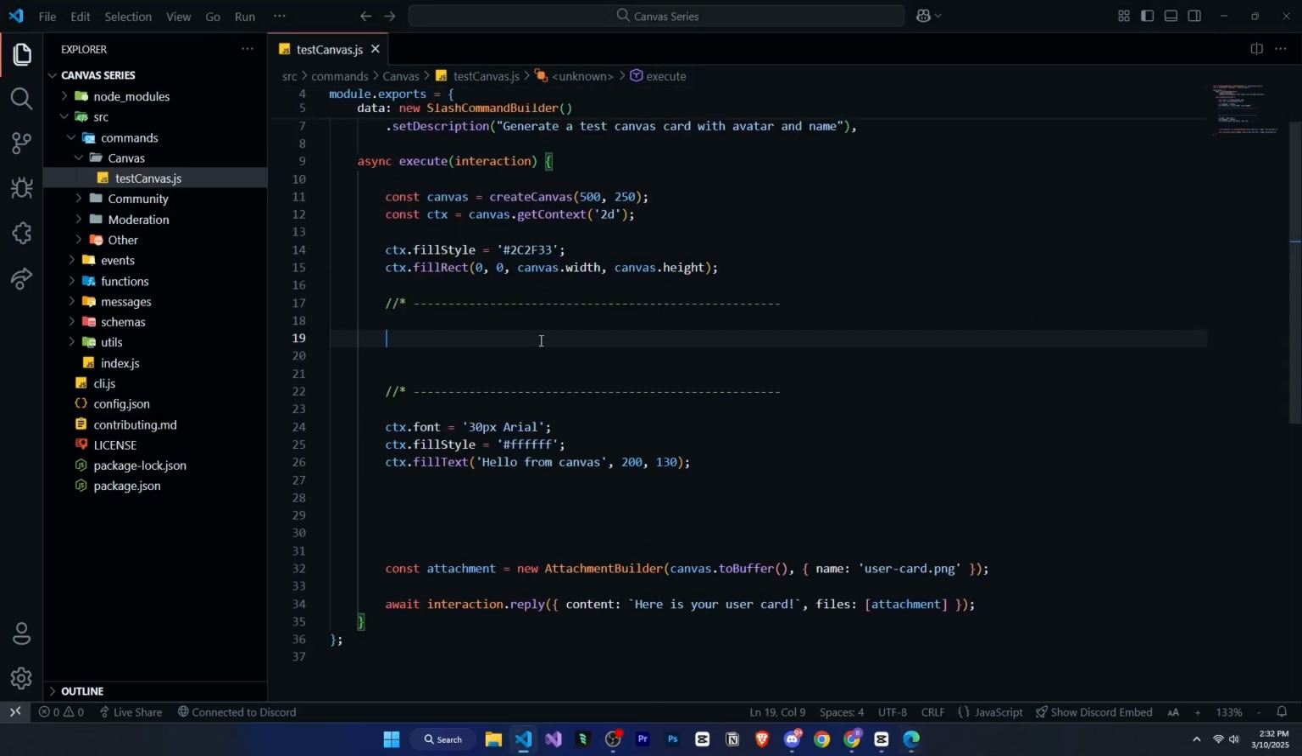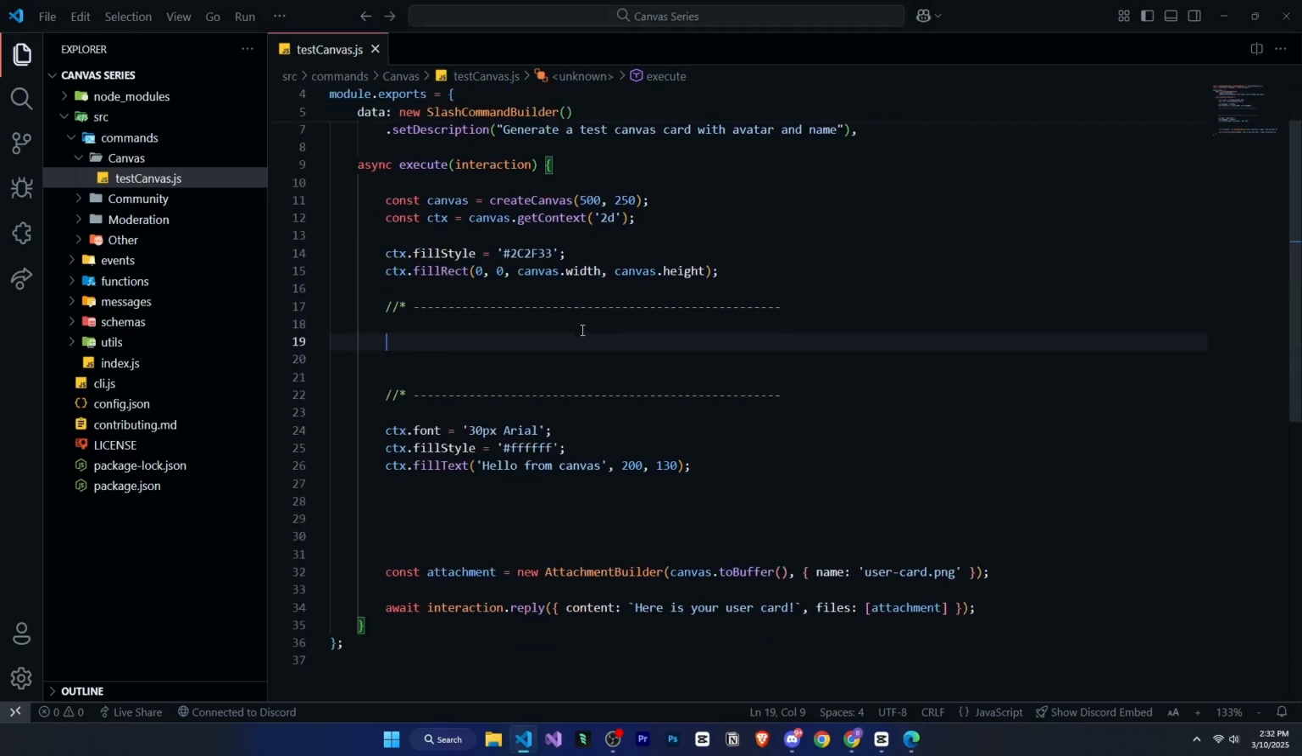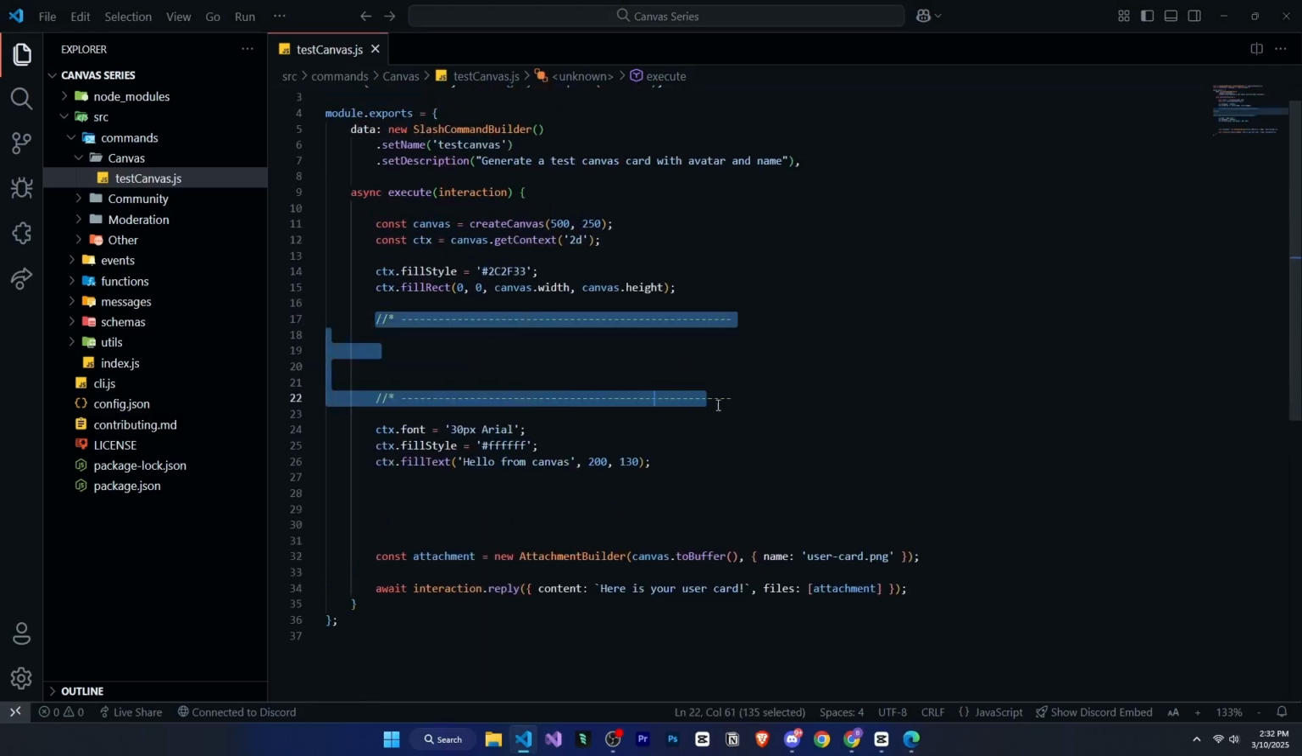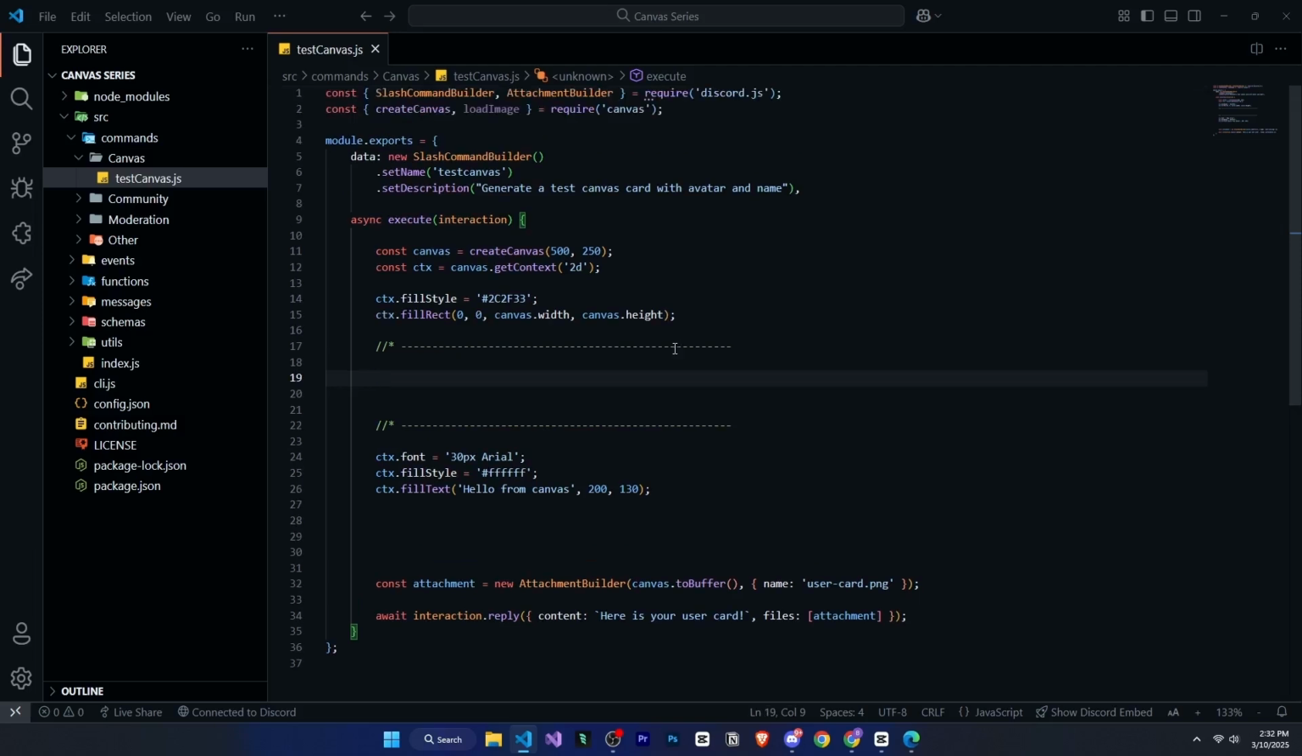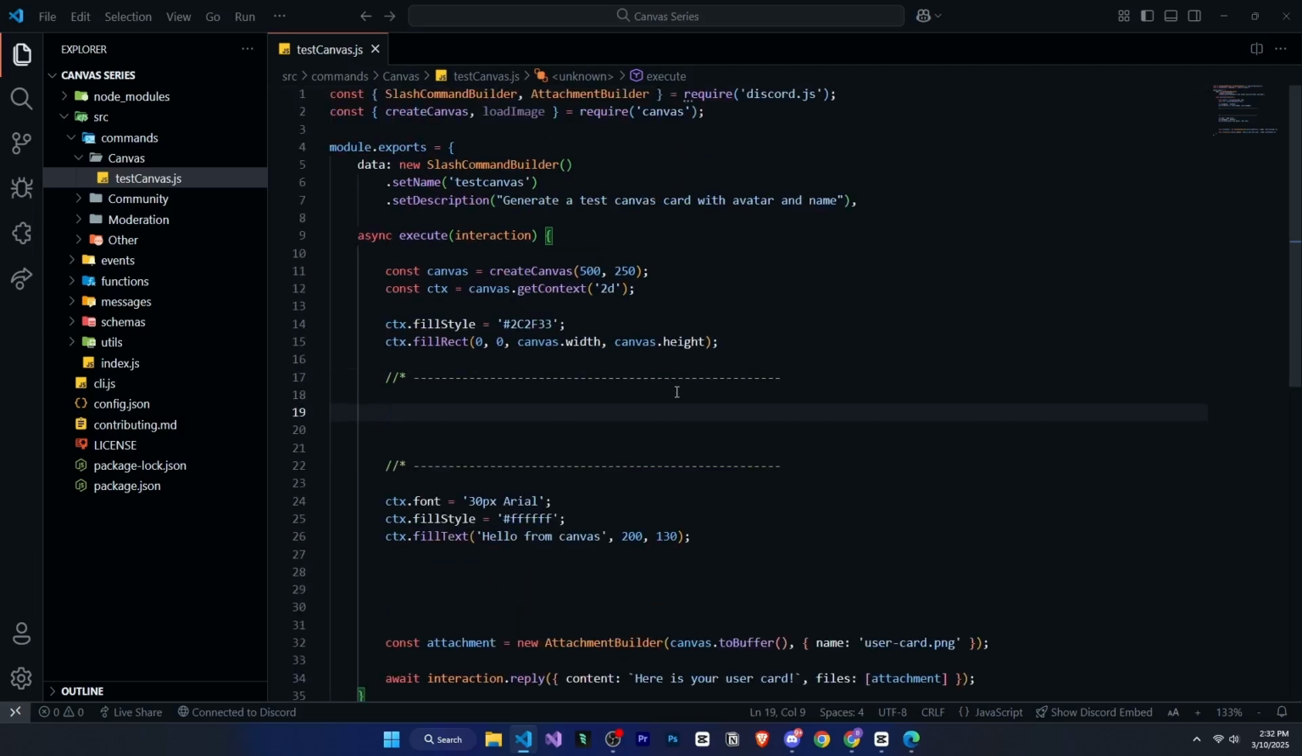So first, we will write the code, and then we will understand it properly. I have added some comments to create a box-like structure so that you don't get confused about what we have written in today's code. So let's write the code.